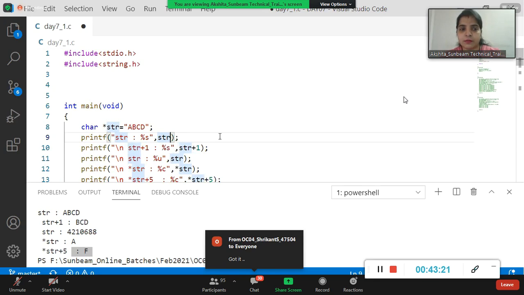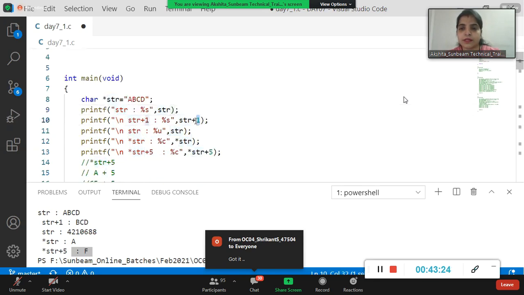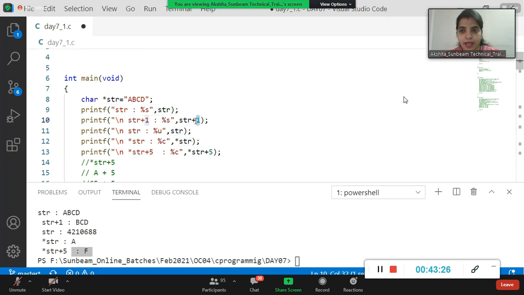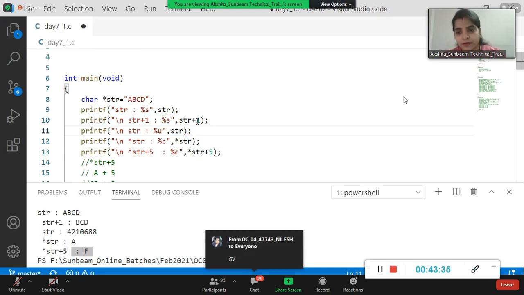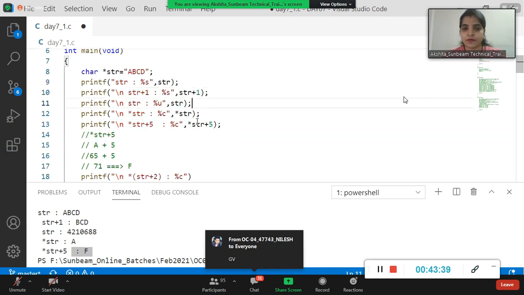In line number 10, if someone wrote str+6, Pawan, someone has already asked me this question. If you write str+6, it will go 6 locations ahead. If I have something over there, it will display. Otherwise, it will display garbage value, random value. All right.